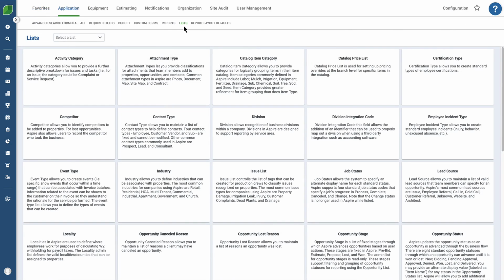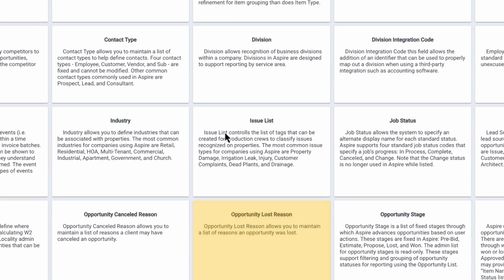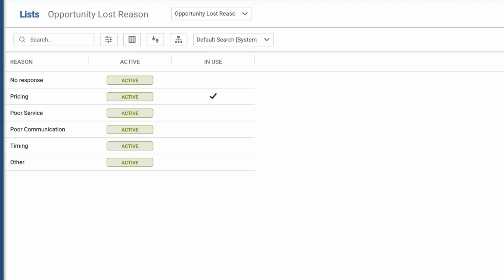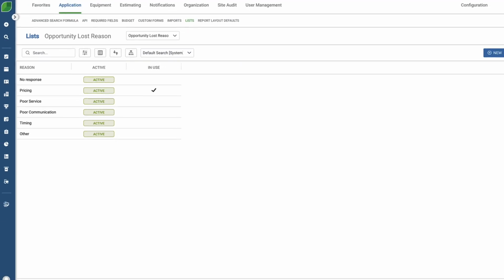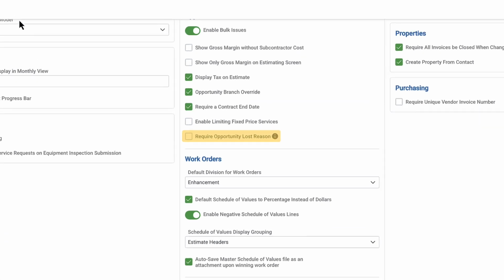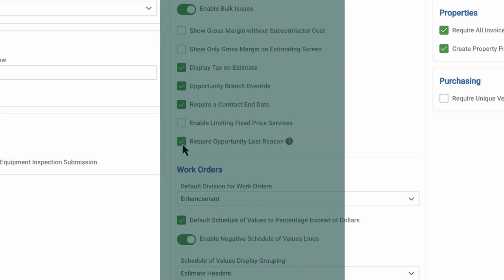The Opportunity Lost Reason list can be managed in Admin under Application Lists. The lost reasons you see here will be listed by default, but you can change them or add new ones. And within Configuration Application, you can require the opportunity lost reason.